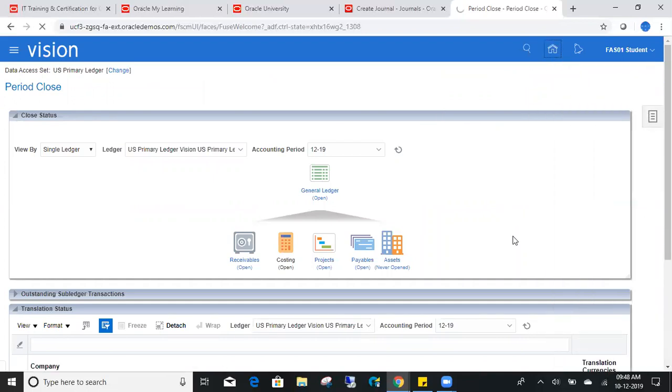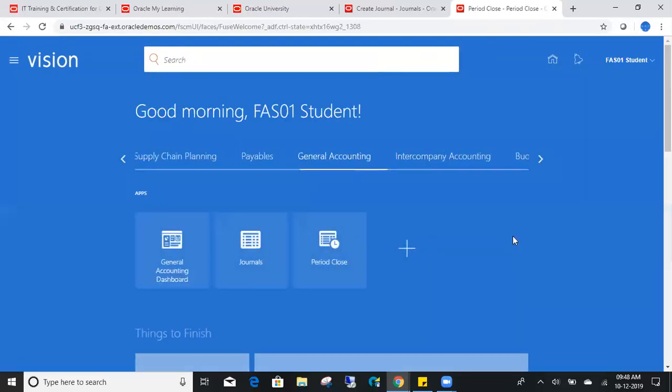So we are done with GL. Then we can start with AP, accounts payables.